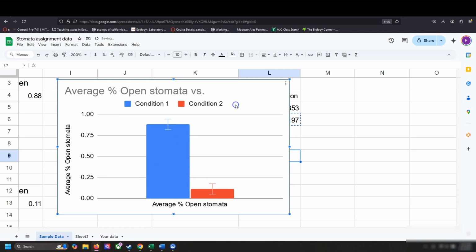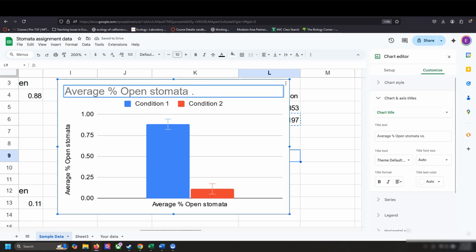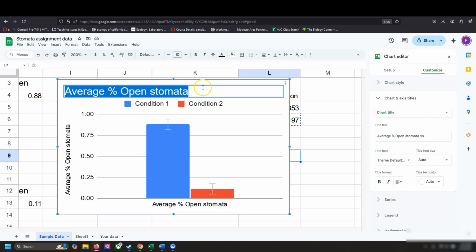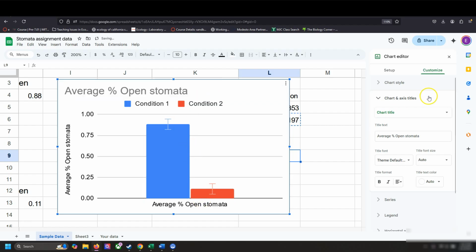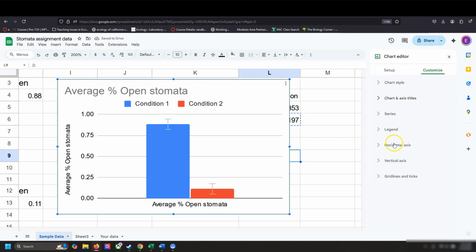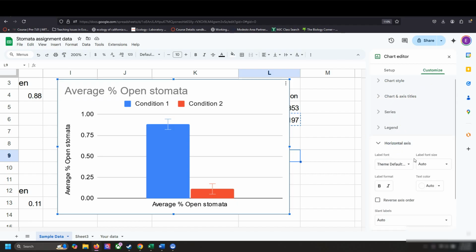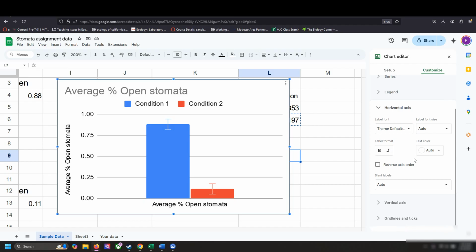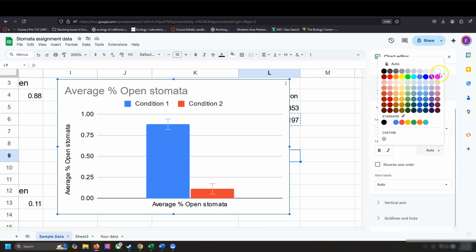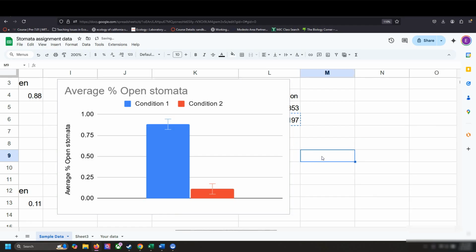I also don't want it to say average percent open stomata everywhere. I don't want it to say versus here. I just want it to say average percent open stomata. We really don't want this one either, so we're going to go over to our horizontal axis, and I guess we're just going to be cheesy about it, and we're going to go text color white. That is super cheesy, but whatever. Sometimes done is good enough, okay?